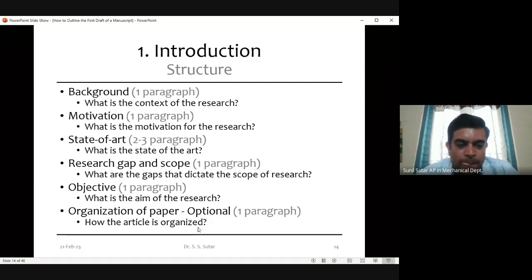And lastly, this varies from journal to journal based on the limitation of the number of pages or the number of words possible in the manuscript. The organization of the paper is an optional paragraph, where you define in which section what you are trying to write. So the organization of the paper is the one paragraph that is optional in the structure of the introduction. The mandatory sections are background, motivation, state of art, research gap and scope, and objective. So they should be there.